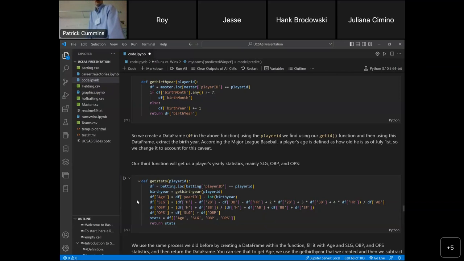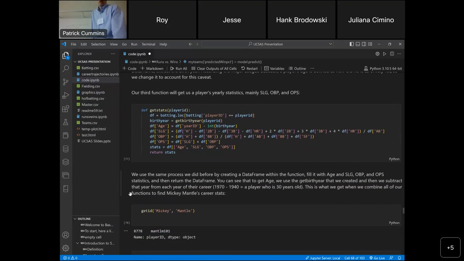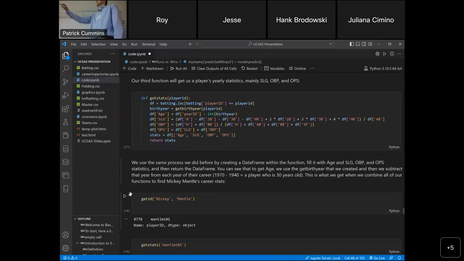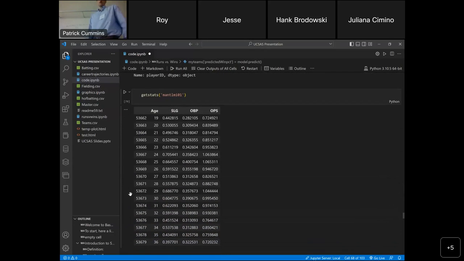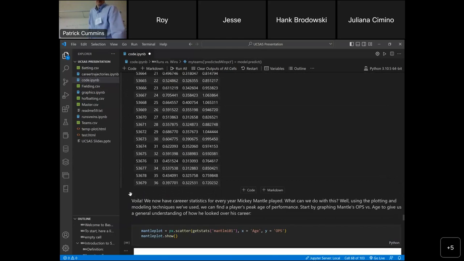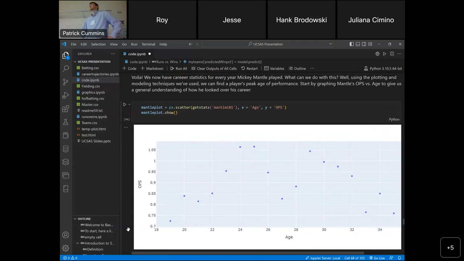And so then we're returning these four important columns, and this is what we're going to use to look at career trajectories. I'm just going to use Mickey Mantle as an example. We get his ID, and then we use that to get his stats. And then boom, now we have career statistics for Mickey Mantle. So what we can use this for is getting a rough look at what his career looked like by looking at OPS, which is the most encompassing stat that we have for this database. If I were to do this again, I would probably try and find a WAR statistic, which is probably the most encompassing offensive statistic you can use. But just for the purposes of this exercise, we're going to use OPS.